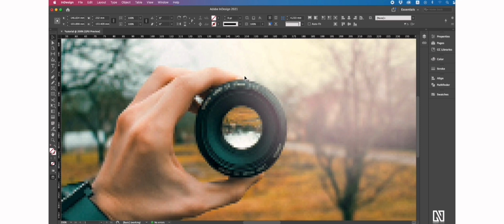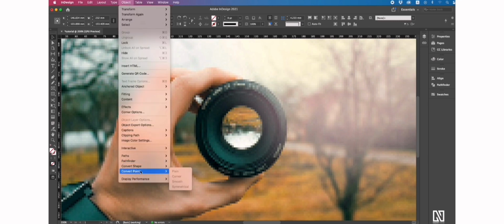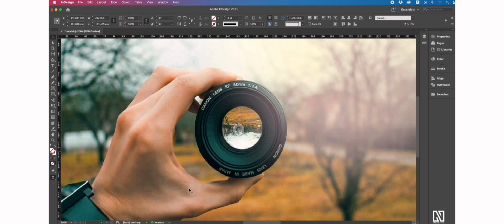Now if you are packing a complete powerhouse of a computer, you can go to Object, Display Performance and use High Quality Display, or if you just want to preview how something looks without the pixelation, you can select that and it will show you your imagery, or everything in your document, in its high-res format.